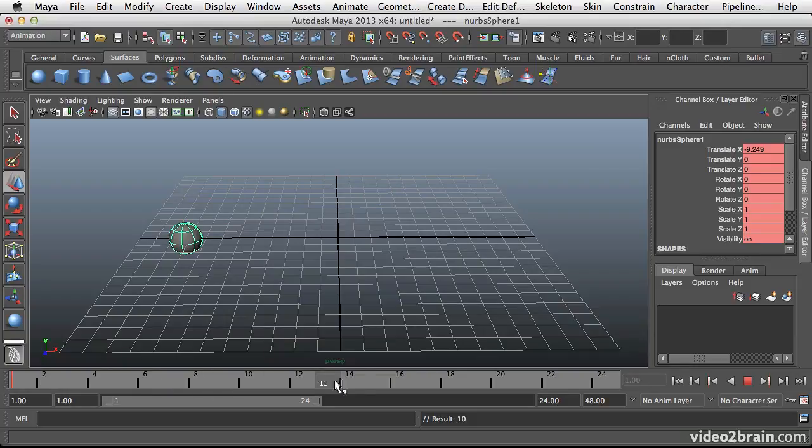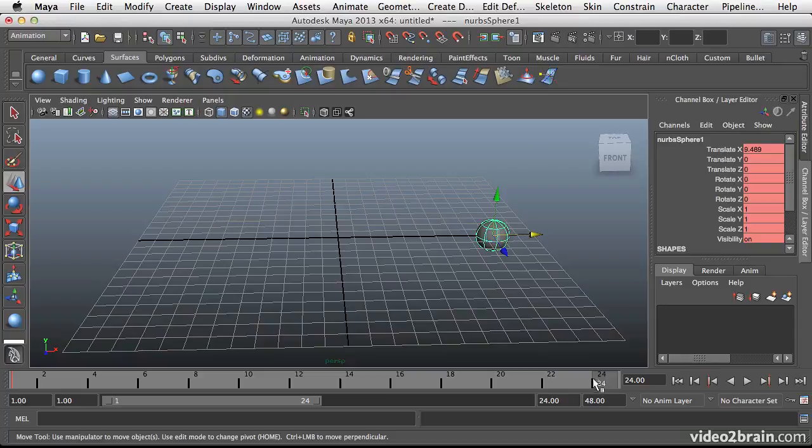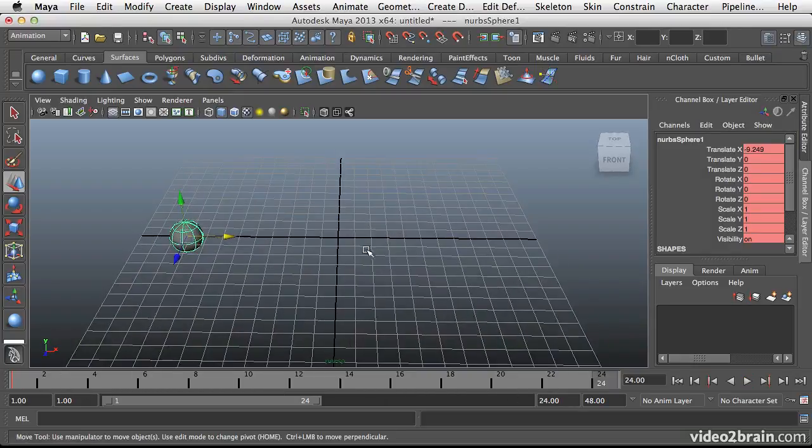Now I can drag my timeline down. We'll just go to frame 24, and then I will drag this position over. And if I want to set a key here, I can just press S. If I don't set a key, as soon as I move the timeline again, it's going to jump back because it will go back to the last key that I made, in this case the key at frame number 1. So let's go down to frame 24, move the object over, and press the S key.